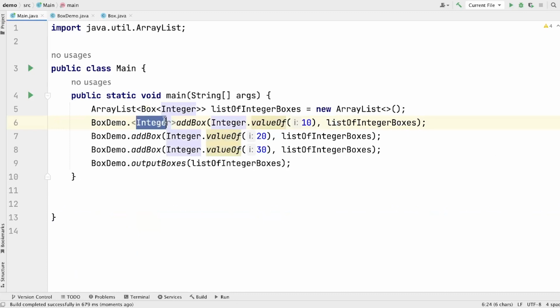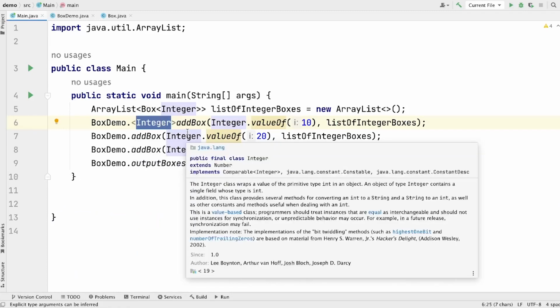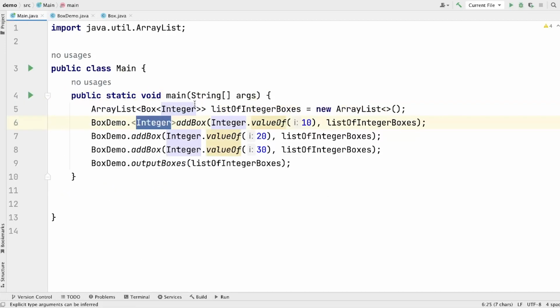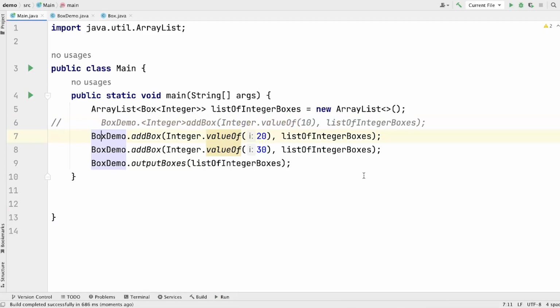We are removing the type witness from here. Still, the Java compiler is able to infer the type of type arguments, that is U. How is it possible, and how is it working internally? Even if I comment this piece of code and run the program, it will work absolutely fine. So the question over here is, how is it working?